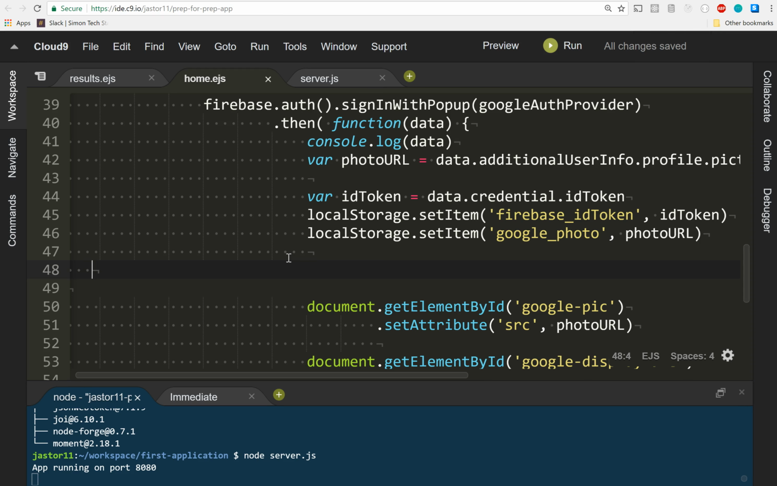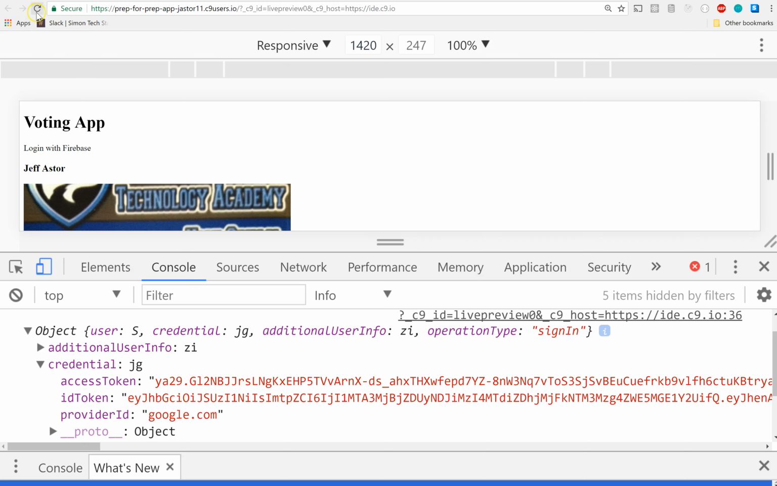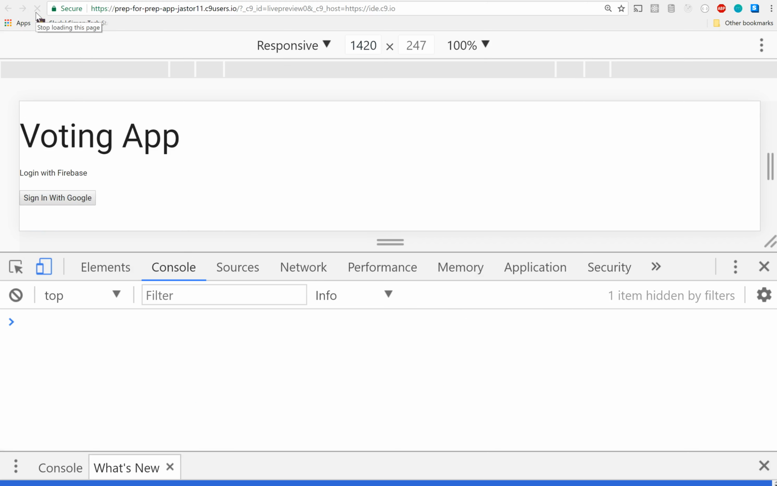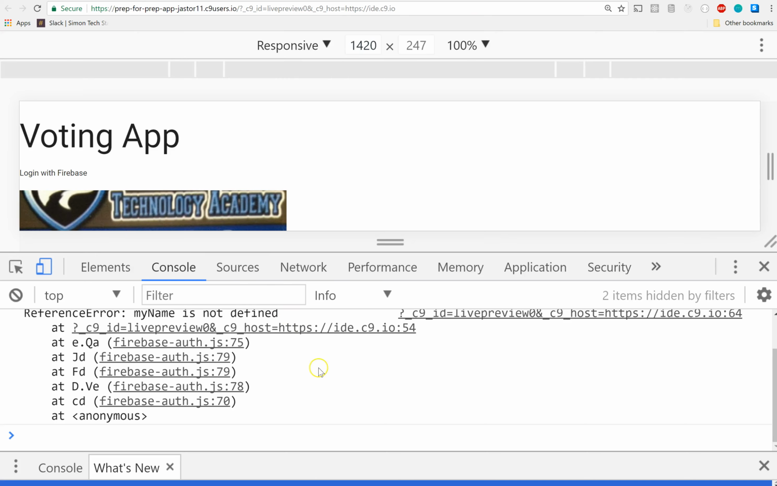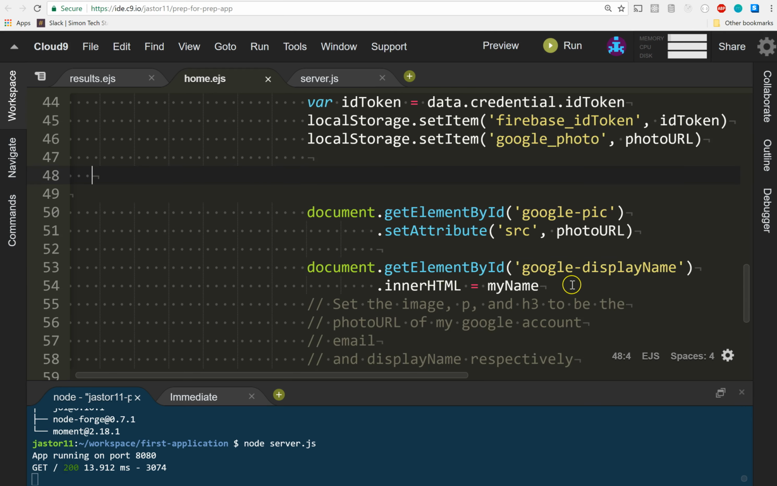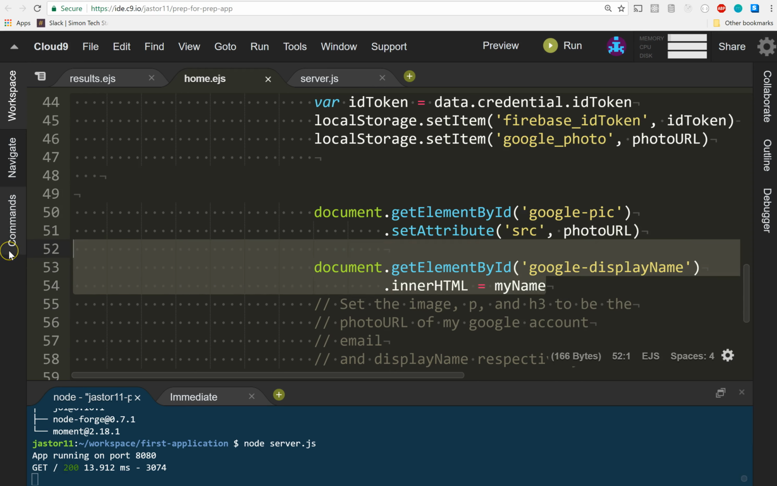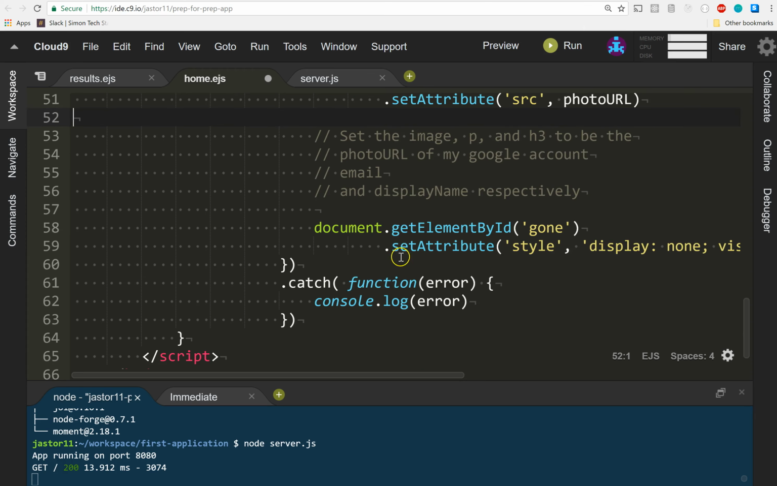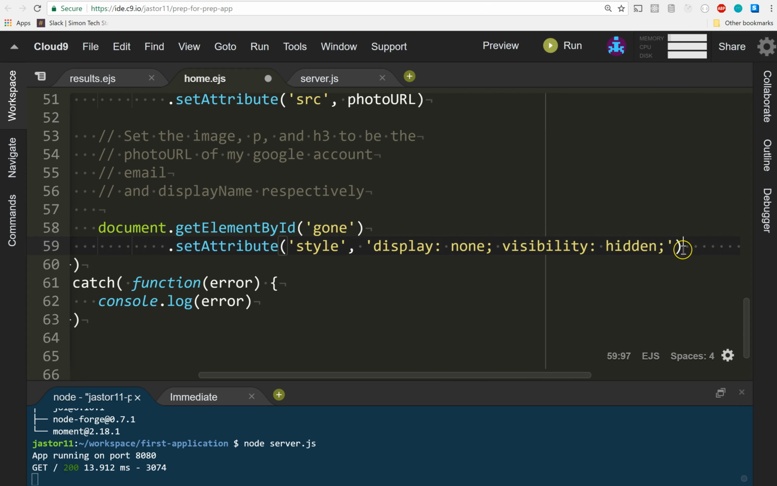Now, if I save this and I refresh this page, let's see how it works. I'm going to refresh it. Okay, I see nothing. I'm going to click sign in with Google. I sign in with Google using Firebase. Okay, my name is not defined. Oh, I have an error. Oh yeah, I didn't change this. Let me get rid of that really quickly because that's not supposed to be there. That was just us messing around a little bit. Let me get rid of this as well.